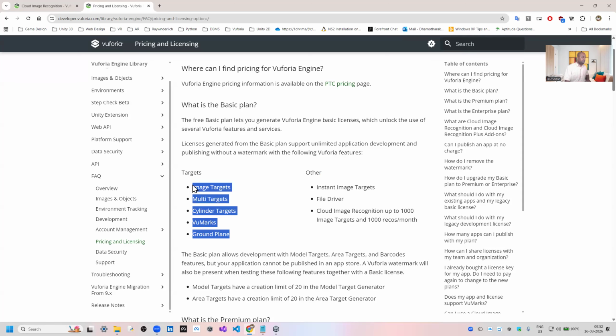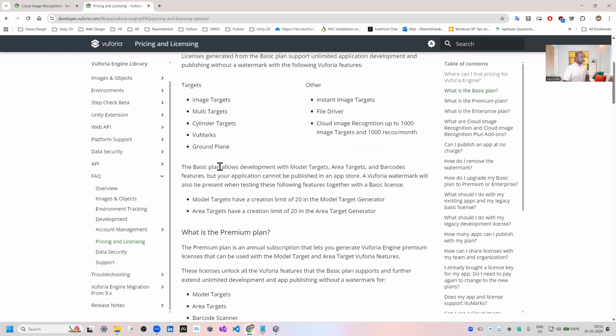You can create applications. You can publish the application to the Play Store. You can even monetize it. You can even commercially publish it. You can even earn money from it, using image targets, multi-target, cylinder, and ground plane. That is actually possible. So you can check that.